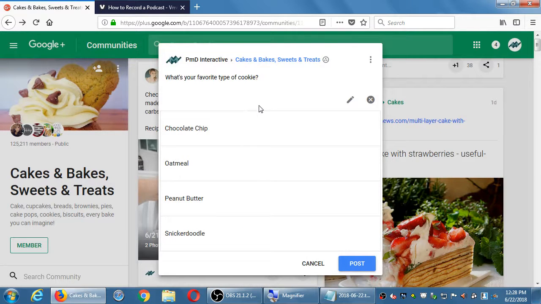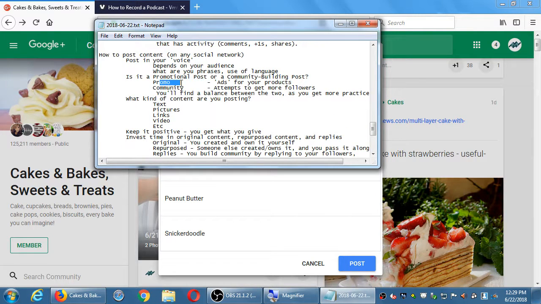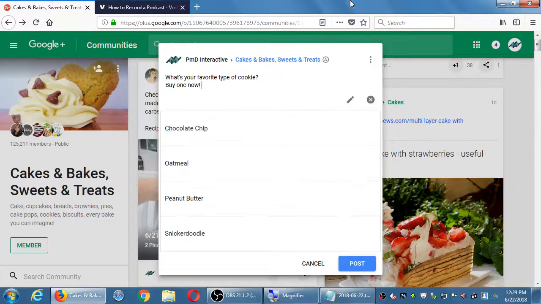So we'll have that there. This is much more of a community building post. I do sell each of these. I can be obvious about it and put buy one now. I could do that, but like I'm saying, I want to mix up promotional tweets and community building tweets. I'm not just trying to get a sale out of this post. Everything that I post is not always going to be buy this, buy that. It's also going to be building community, being friendly, creating followers, getting the word out about my business.